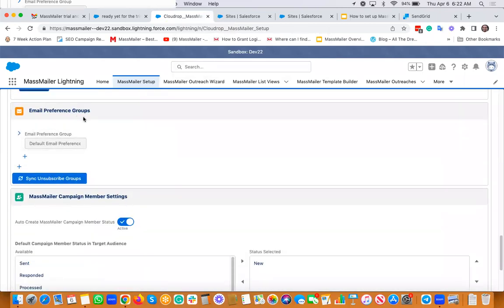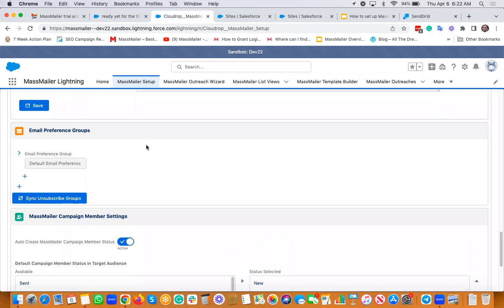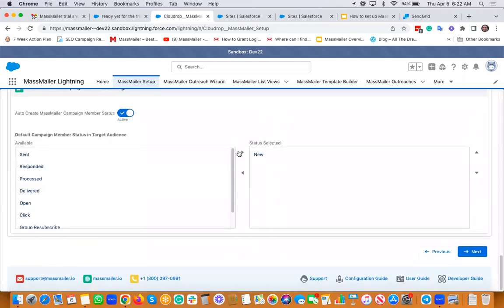And then if you have email preference groups in production, you would want to also add that in Sandbox. So you can click on sync unsubscribe groups, which will basically sync up any unsubscribe groups that are already created. Click on that, it'll help you create them. And if it did not, you can manually create that as well. That step I leave it to you, depending on how you configured. So that's it, that's what you need to do in the tracking settings.